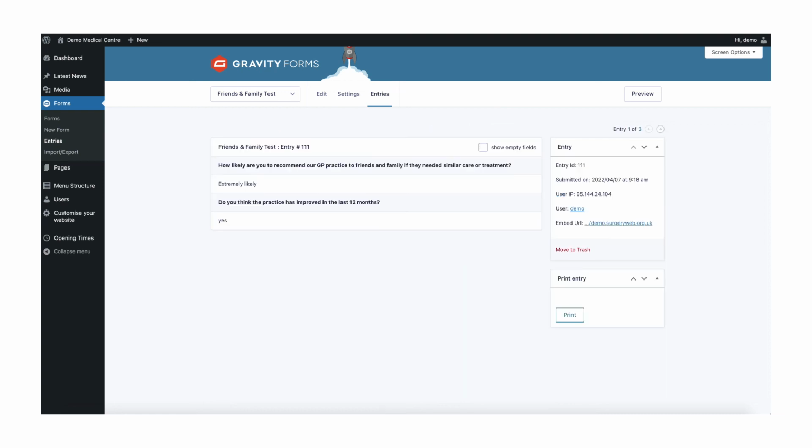When viewing an entry, you can see the date and time it was submitted, the page it was submitted from, and you have the option to print the entry if that's what you would do with the email anyway.